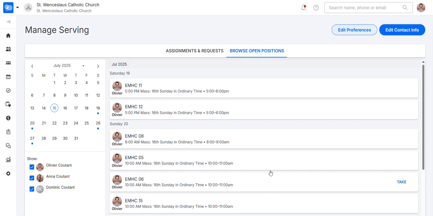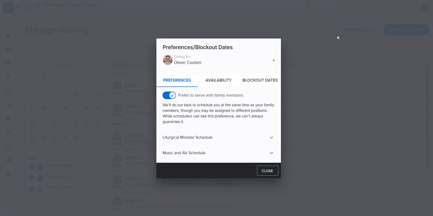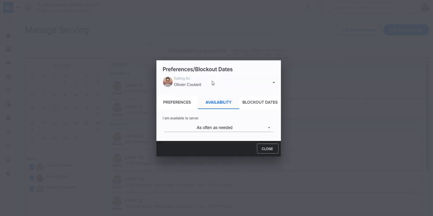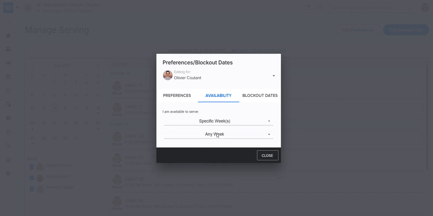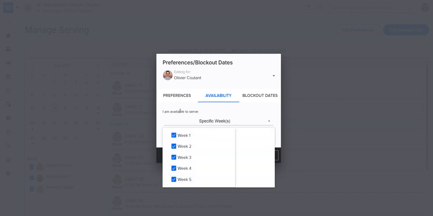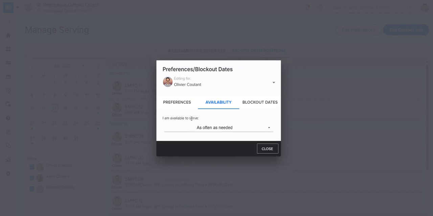And I'll close that. Oops, I always do this. That's the preferences tab. And then this is the availability tab. So I'm available to serve as often as needed, a number of weeks per month, or specific weeks. And you can just decide when you want to do that. I just leave it on as often as needed.